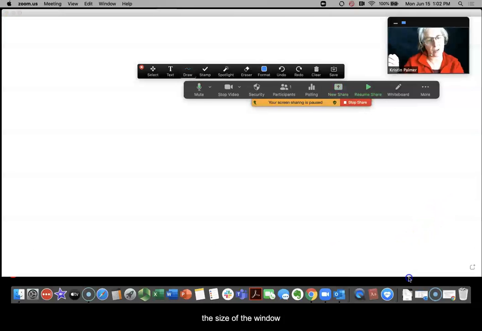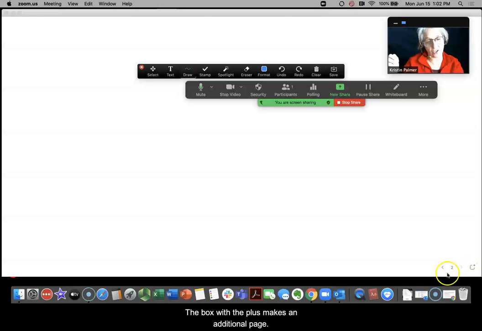This little document with a plus makes an additional page. I've never gone in between it, but I could see doing like, hey, we're going to do the first idea and then the second idea. We can try that out in our group if we want to see what the participant experience is like.